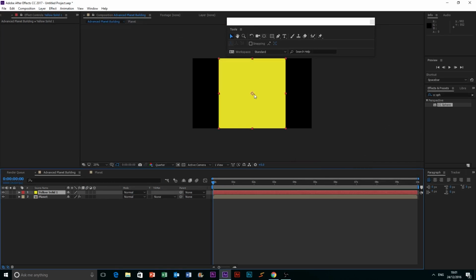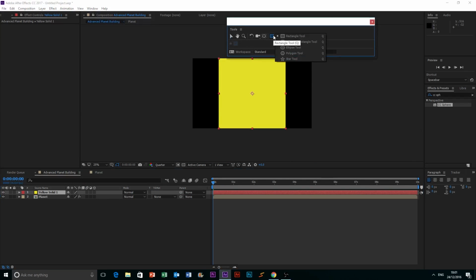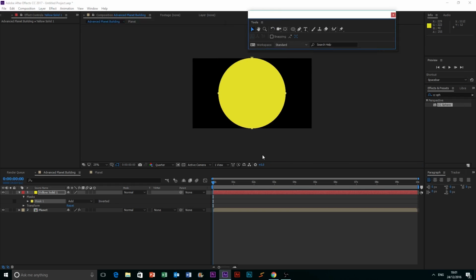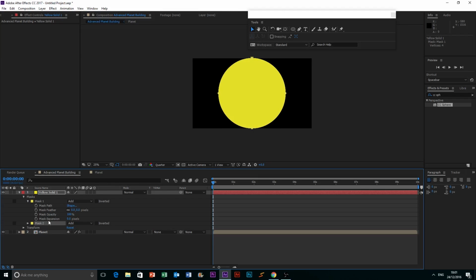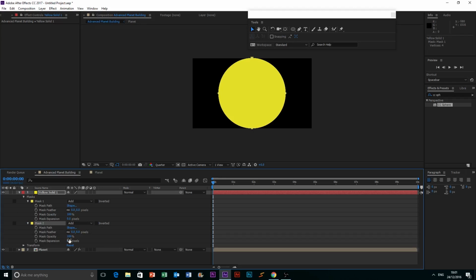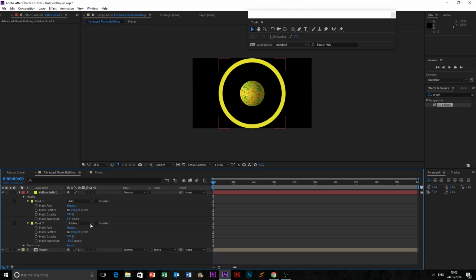Okay, I like that. Okay, so now we've got a yellow square, and we're going to go into our ellipse tool. So by holding this down, you can select it, and then double click it to get a perfect circle, like that. So that's created a mask on it. So we're going to duplicate this mask by clicking Control D. Then we're going to open them both up and turn down this expansion. Also turn this to subtract. So now we've got an actual ring.